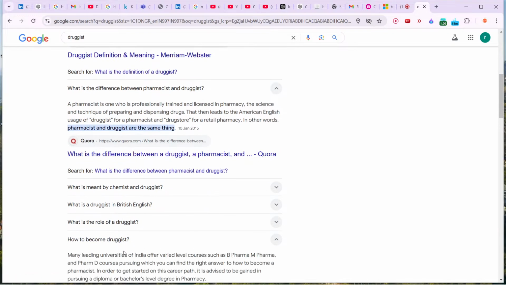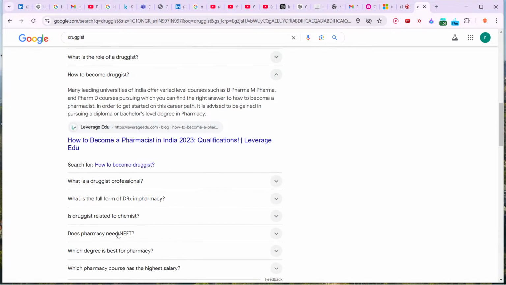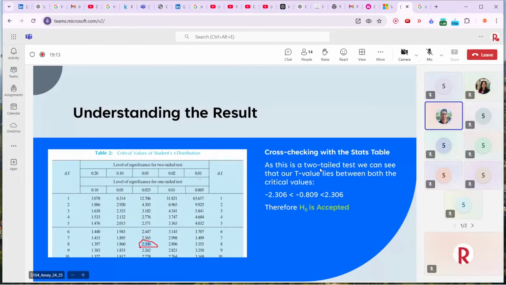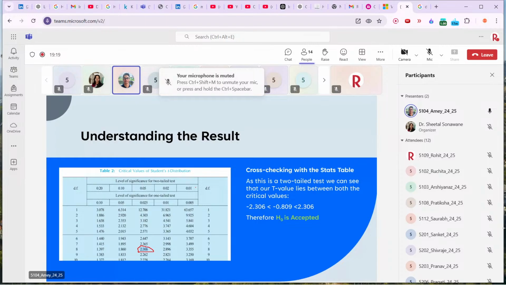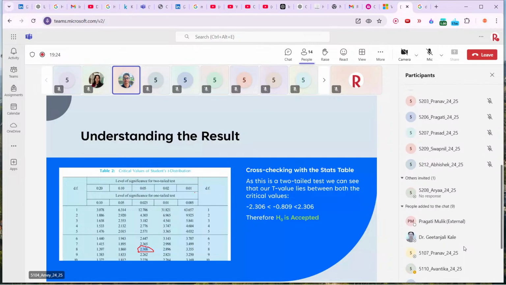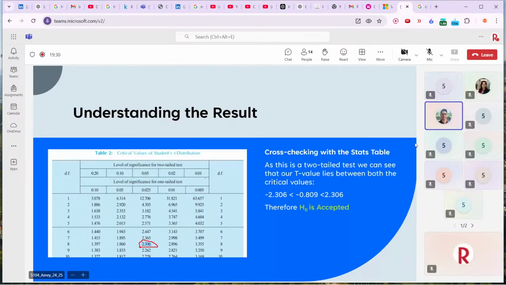And if we compare it to the stats table, we find that our critical value is 2.306. So our t value lies between minus 2.306 and 2.306. Therefore, the null hypothesis is accepted. So like this, we can use Python to do hypothesis testing. We don't always need to check the stats table, but sometimes it is necessary.